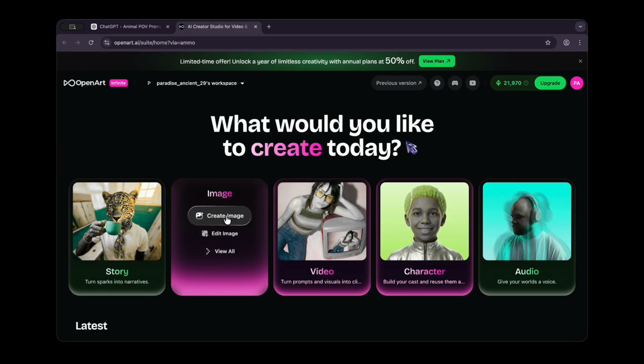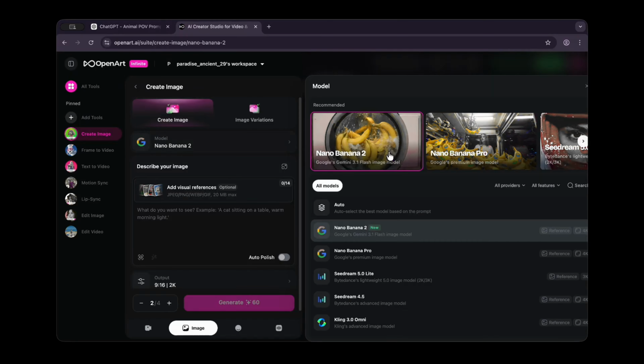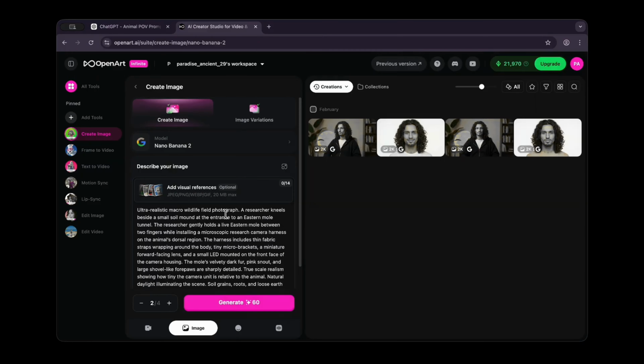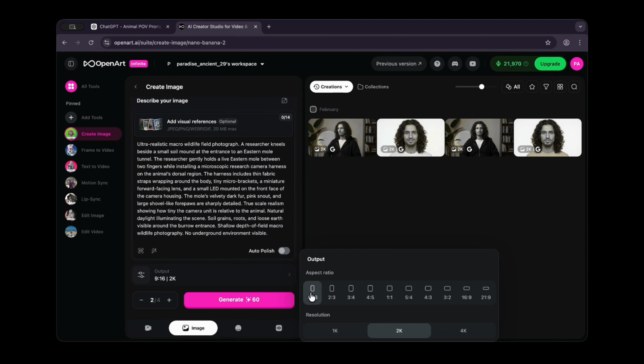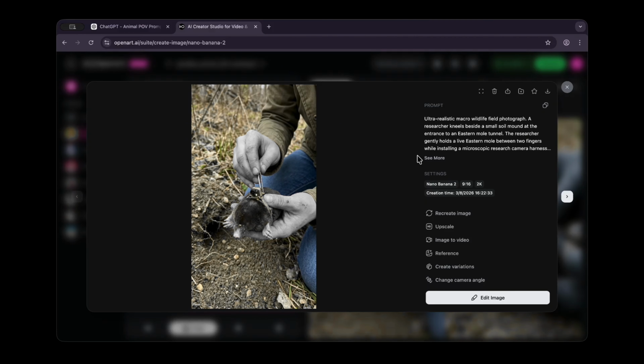Go to Image, then Create Image. Select Nano Banana 2 as your model. Then paste your prompt into the prompt box. Set the aspect ratio to 9:16, resolution to 2K. Choose how many images you want, and hit Generate. This is what yours should look like.